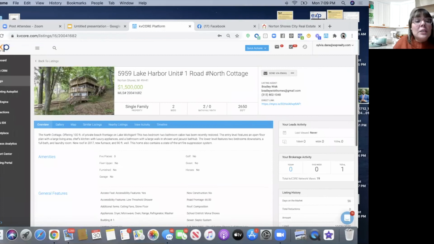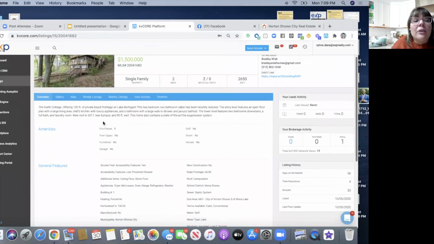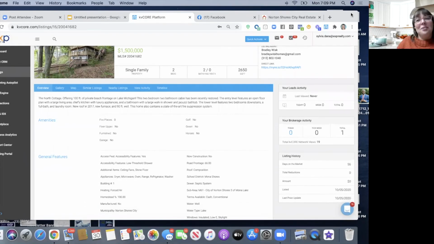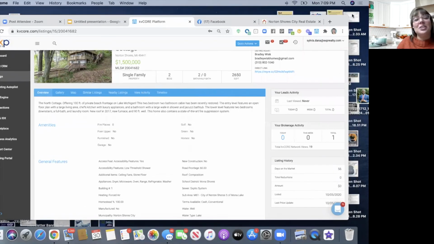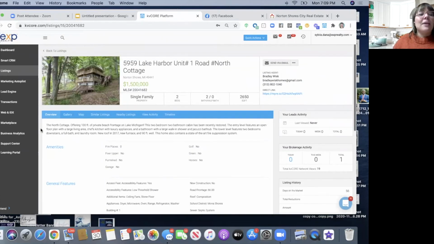All right, so let's see, I'm gonna look at some information about it. Okay, 100 feet of private beach frontage, lovely. It's a 2-bedroom, 2-bath cabin, lovely. Recently restored, great. Open floor plan, great. Ooh, jacuzzi bathtub, I'll take it. State-of-the-art fire suppression system. Okay, whatever. Yay. We don't really have a fire problem in Michigan, but okay, it's fine.